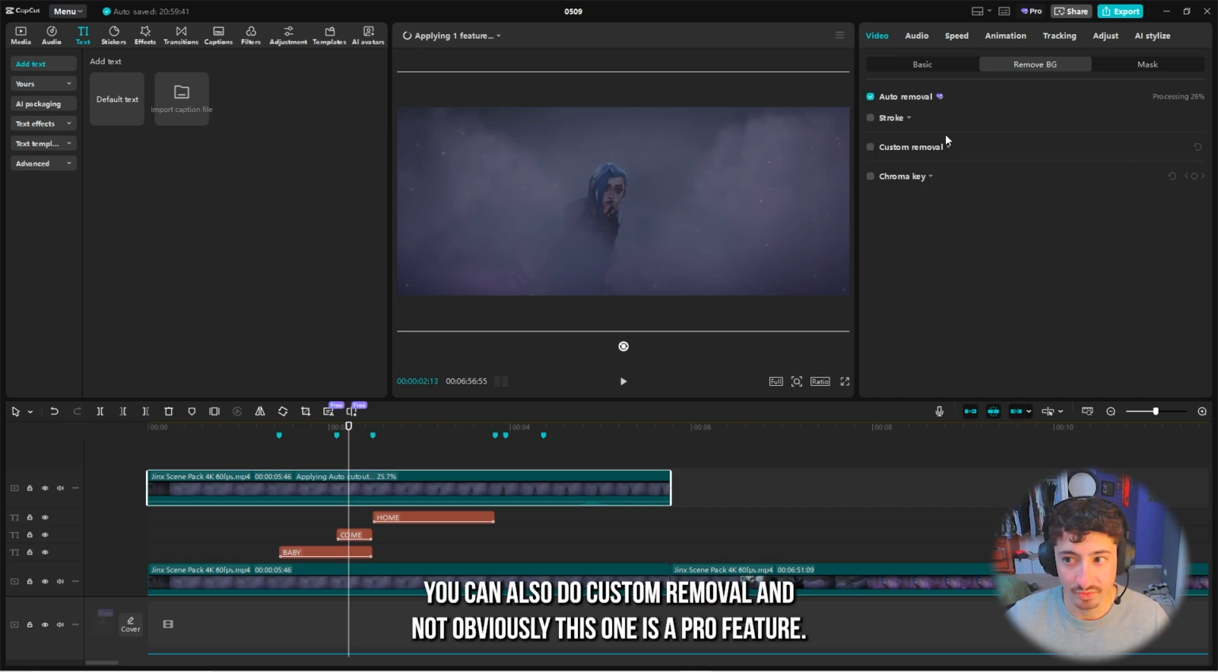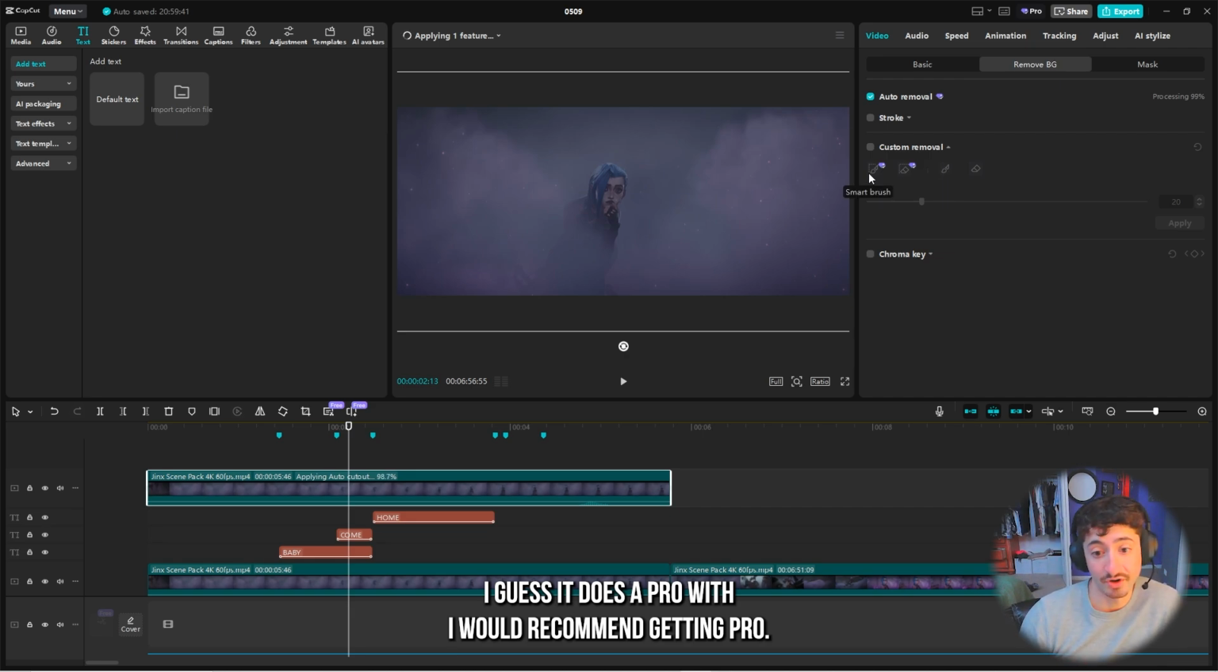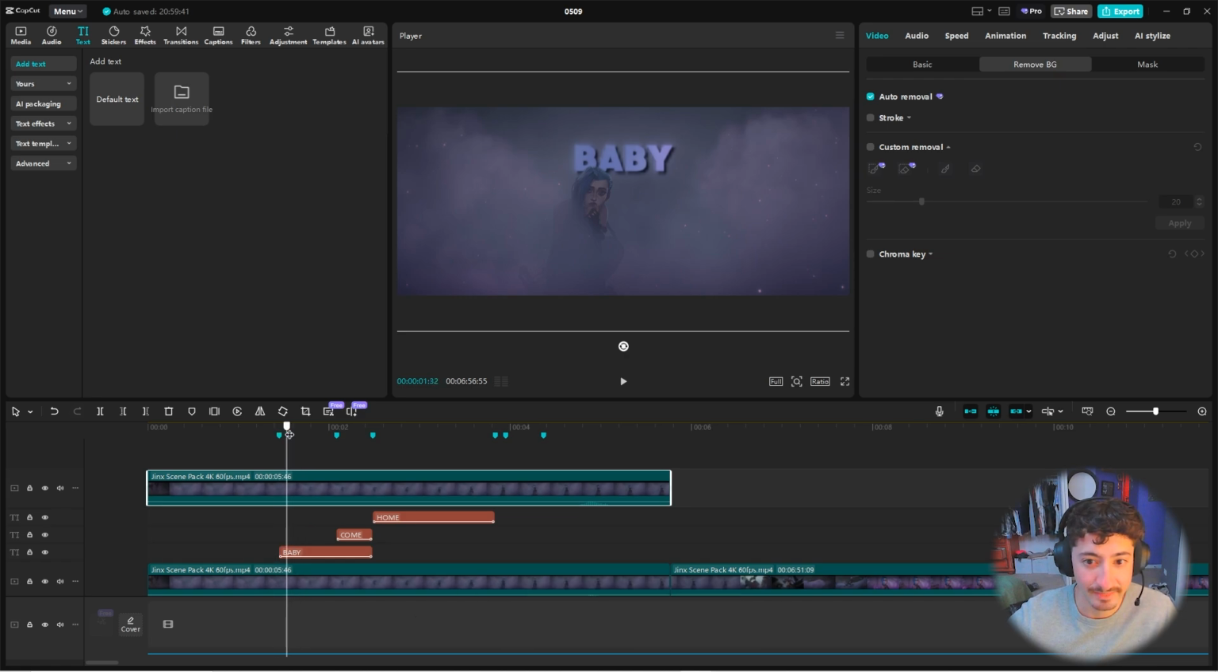You could also do custom removal. Obviously this one is a pro feature. Custom removal, it doesn't have a pro. I guess it does have a pro. I would recommend getting pro. There's just so many features. So see how it removes the background? Sick, right? Absolutely sick.